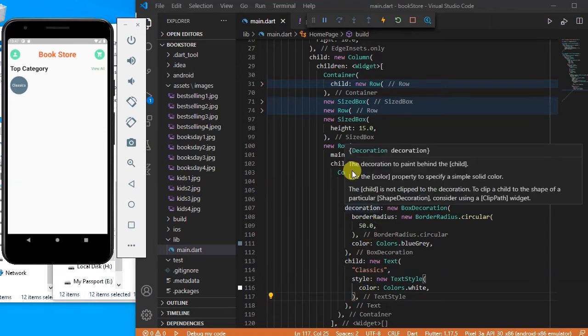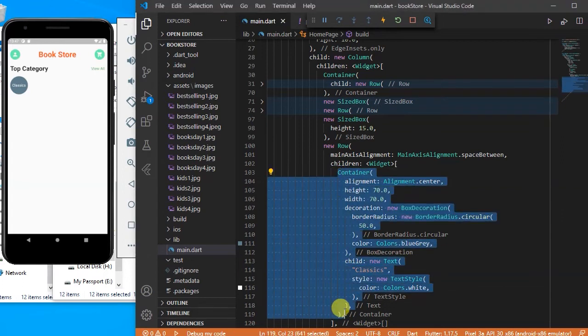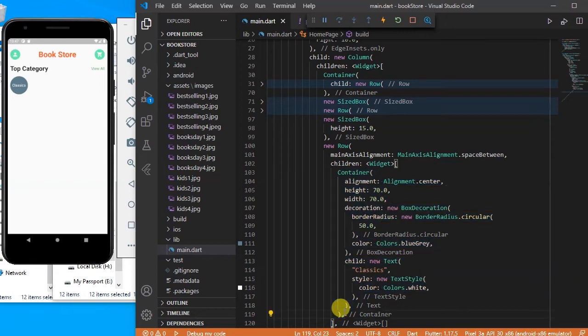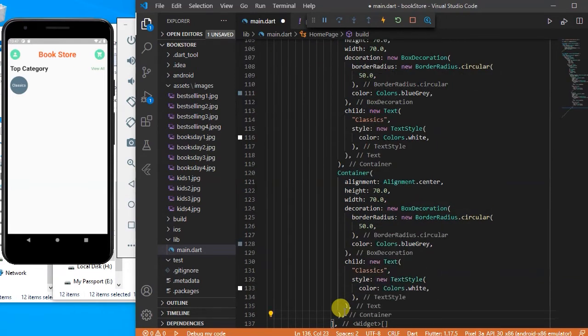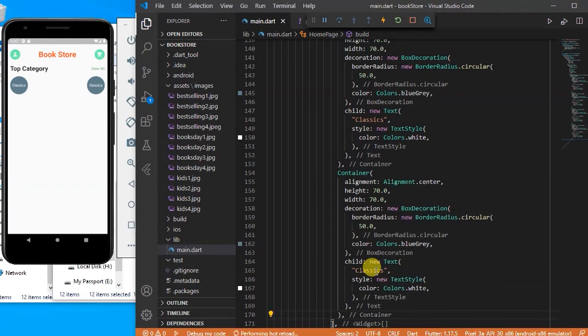Now I will create more containers of this. Copy, paste. If I save this, it should show me Classics. Again I will paste this and paste it. Yeah, a fourth category would be great. Then after that I will change the names. Color should be white. Fictions.